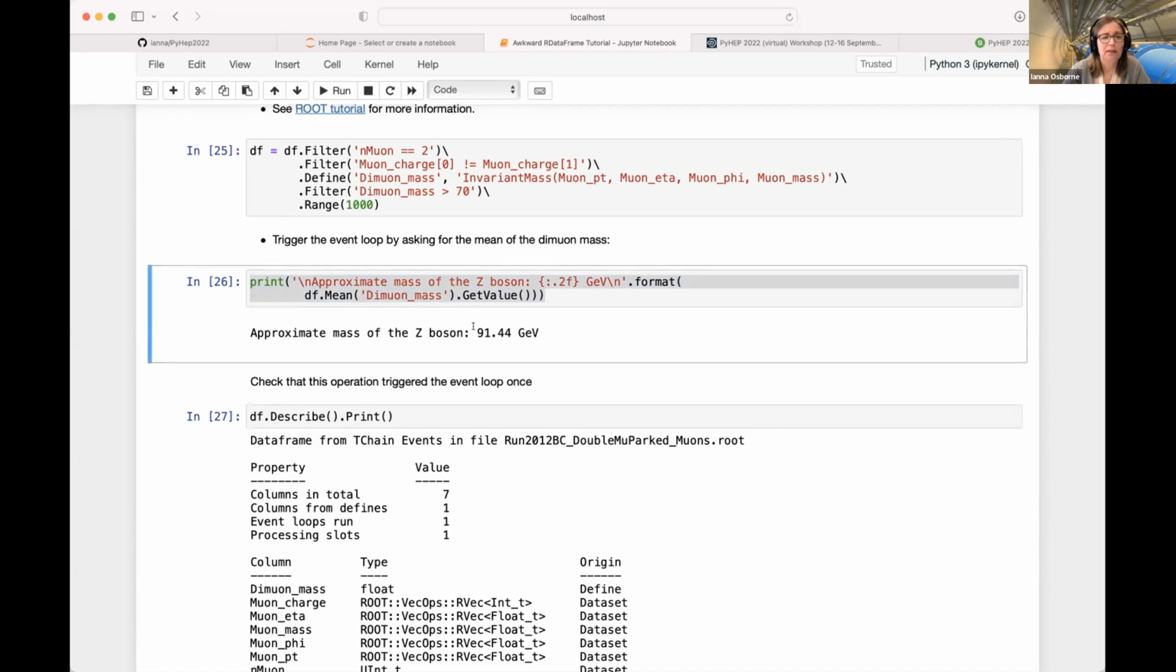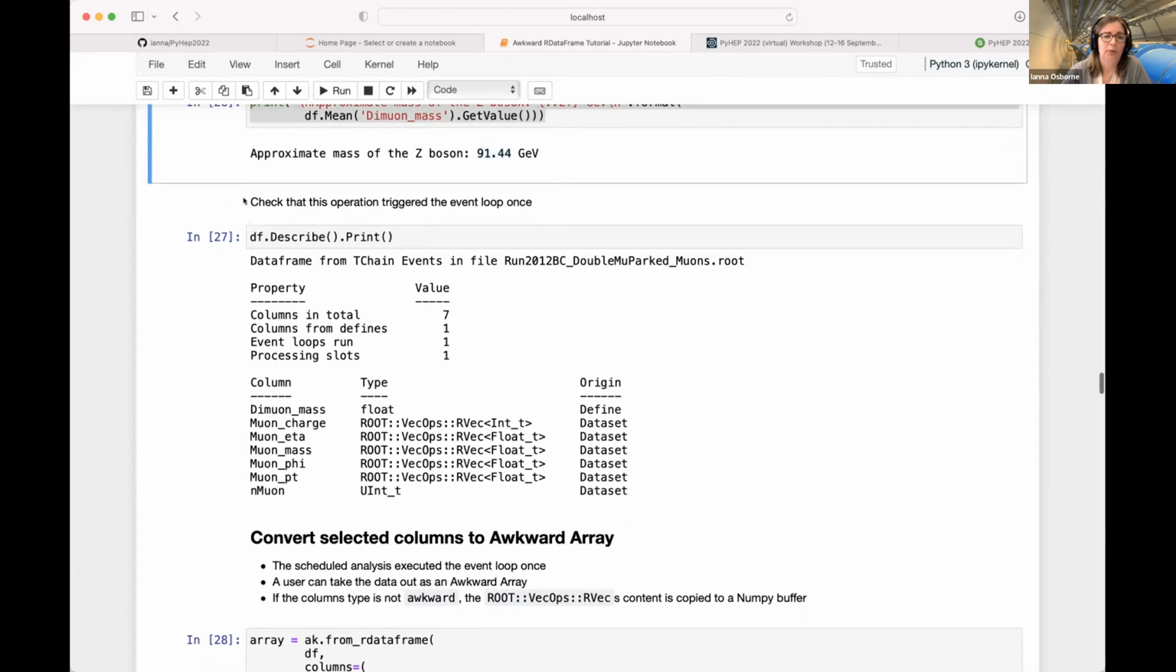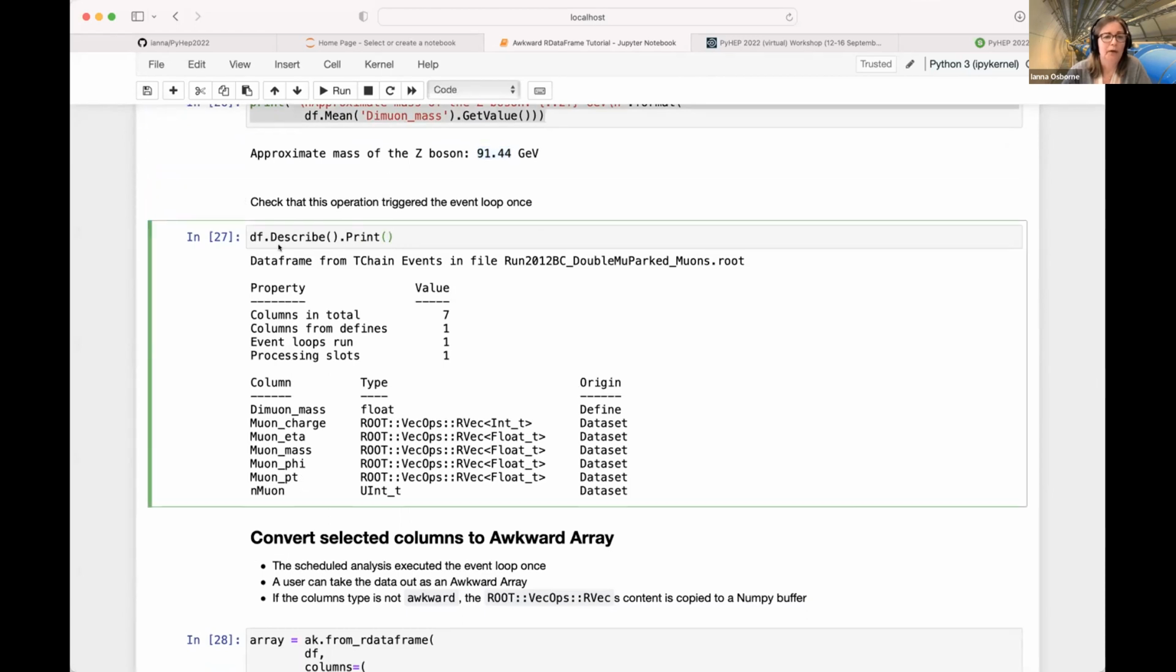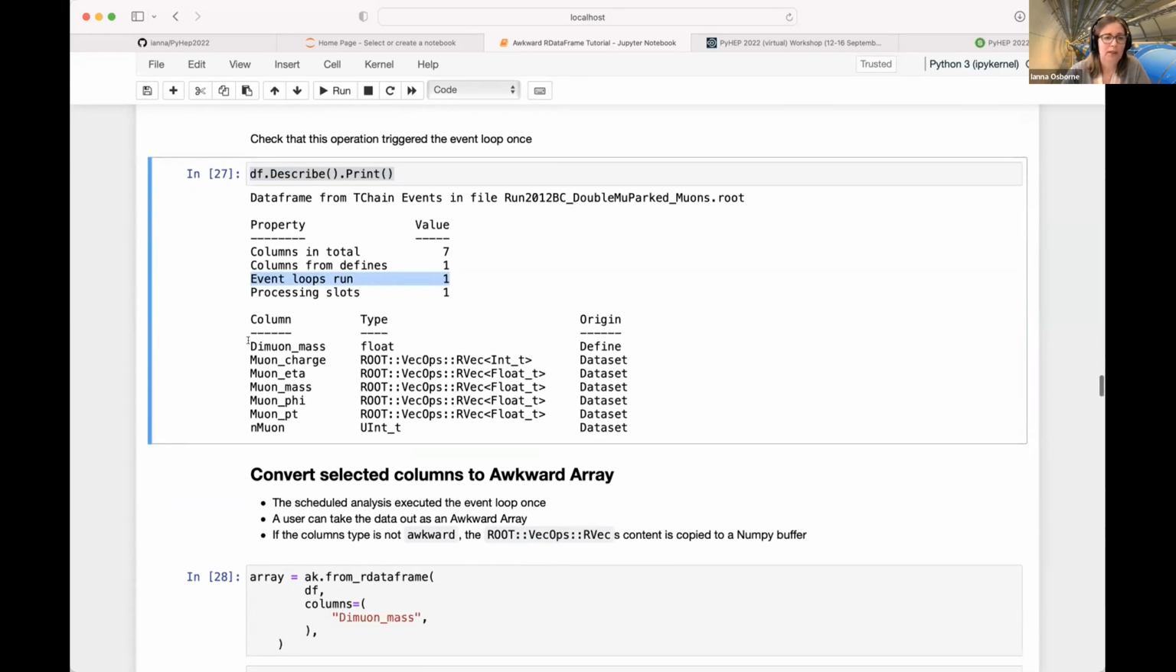And this is something to remember. This is our baseline: we get the approximate mass of the Z boson of 91.44 GeV. And to make sure that the operation is triggered only once, we ask the data frame to describe itself, and we can see that the event loop is run only once. And now we can also see that we have an additional column, dimuon mass, which was defined and didn't come from the dataset.